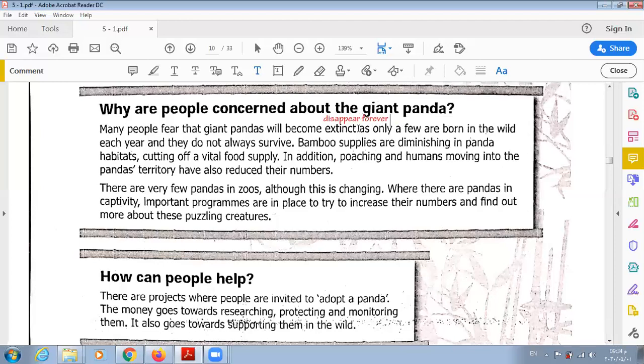Okay. So why are we afraid? Because we don't have a lot of pandas that are born in the wild, in the forest, each year. And the ones born in the wild do not survive. Remember, we said that they are born at the size of one apple, so they are not able to survive.